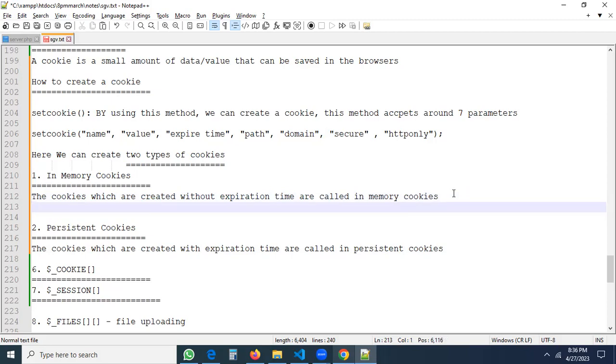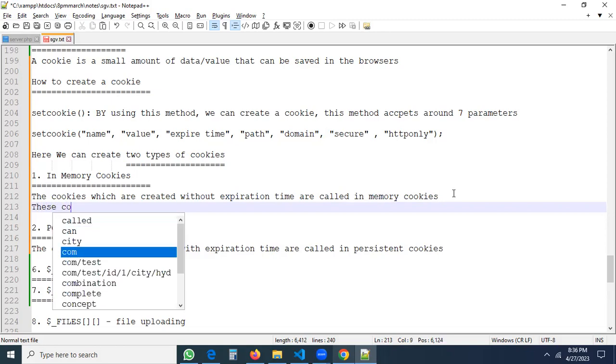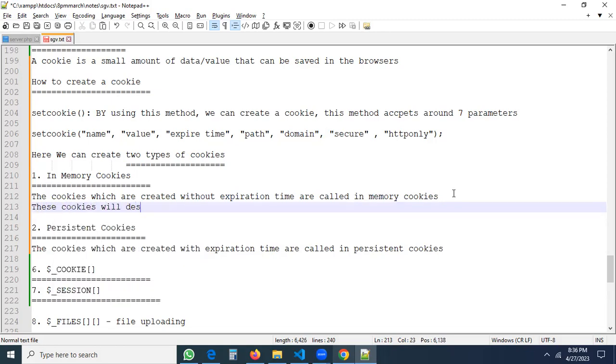So cookies without expiration time, that means these cookies will be destroyed automatically if we close the browser. For example, you go to internet banking and close the browser. After closing the browser, if you come back to the same internet banking, will it show the login session, or ask you to log in again? They will ask you to log in again. That means the session data or cookie data is destroyed if the browser is closed.